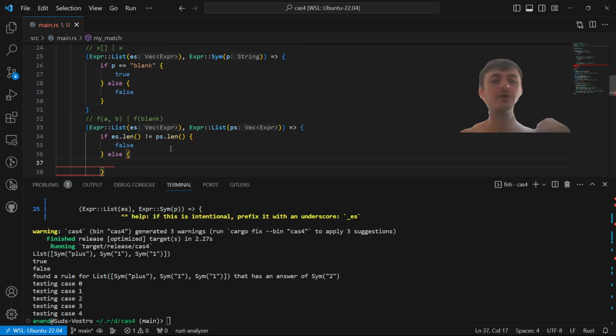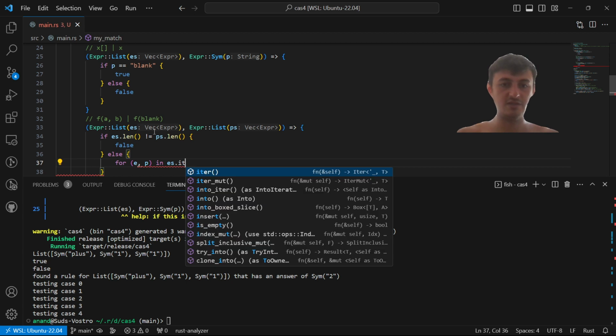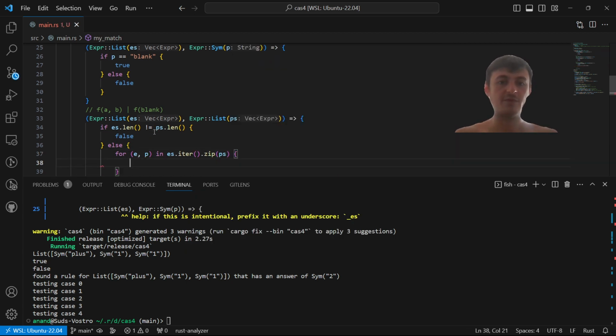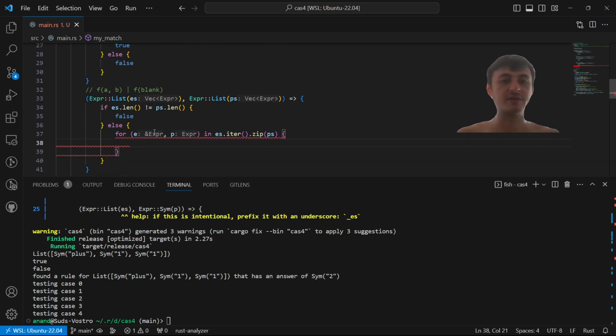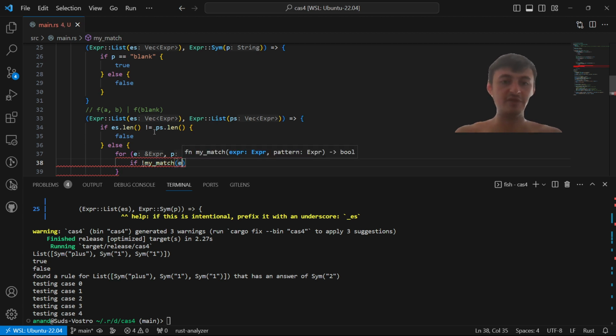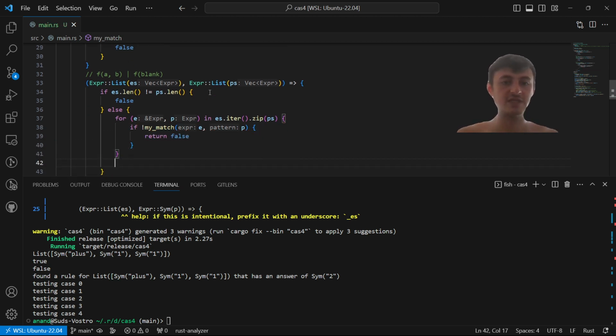Okay, so now we know that these are the same length. So what we're going to do is say for EP in es.zip(iter.zip), and we're just going to recurse here. That's the simple thing. We're going to say if not my match of EP, and we might have to clone here, but we'll see, return false. And then if we get to the end here, we return true.